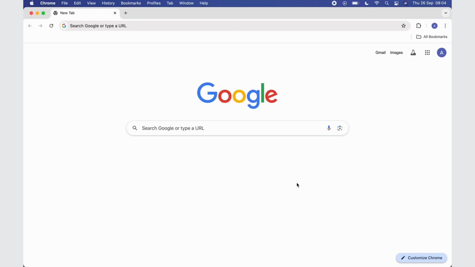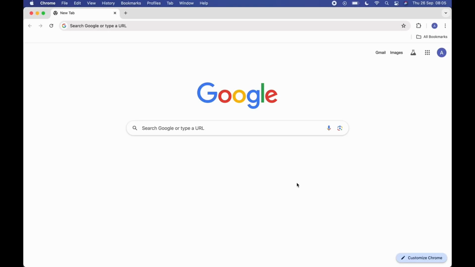To delete your LinkedIn profile picture, first of all, open any browser you have on your device and in the search bar, search for LinkedIn. Once you search for that, go to the official website of LinkedIn and make sure that you have logged into your account.